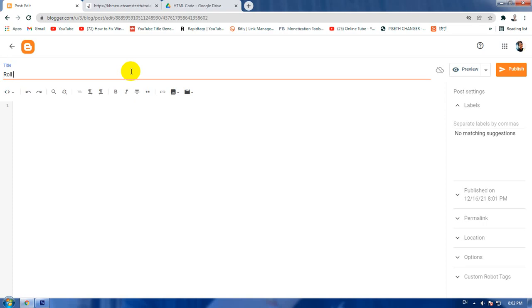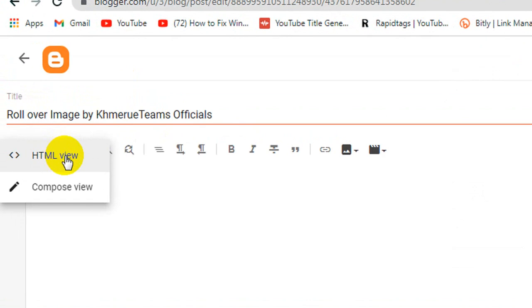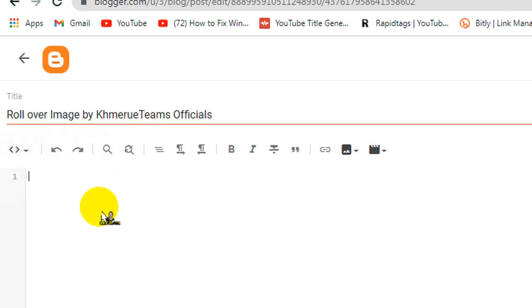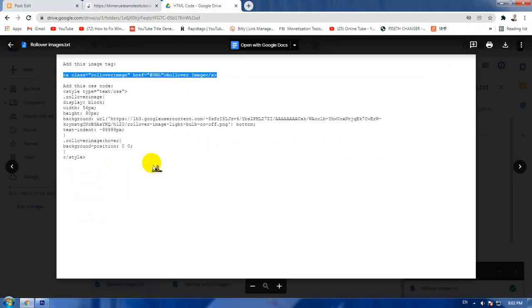So now we're going to call it Rollover Image by Khmerue Teams, just like that. After you have titled it, you're going to choose this one here. You're going to choose the HTML view, because we are posting with code, not text. So go ahead and click that, and now we're going to use this code for the posting.